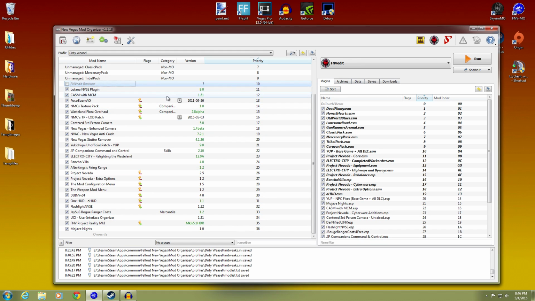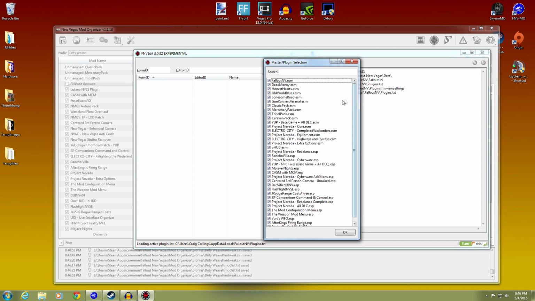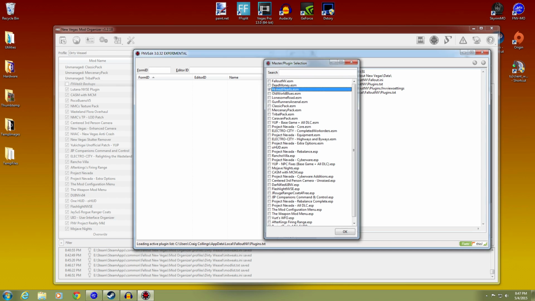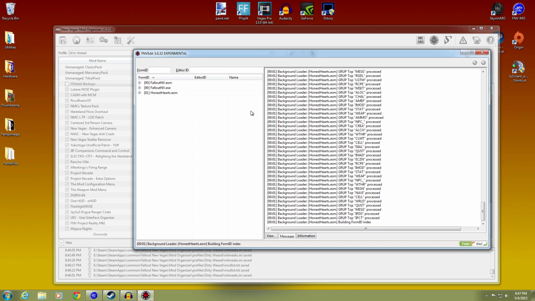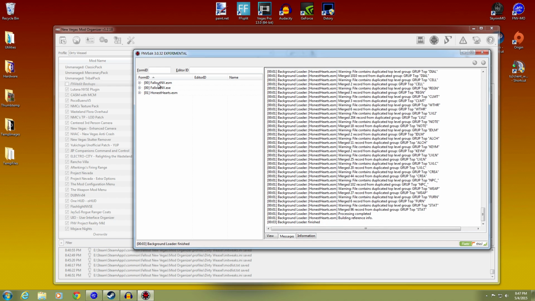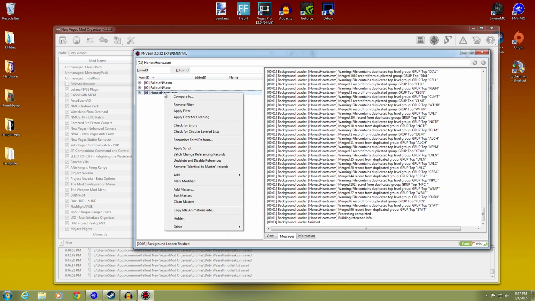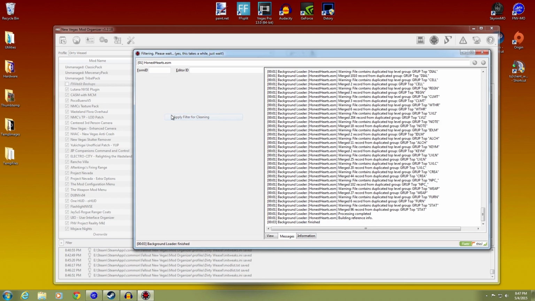Now we've cleaned dead money, we now go back into FNV edit, and you do this every single time. You've got your file list, right click, select none, and we go to honest hearts. Double click. It's going to process more files, and there it is, the required masters, honest hearts. Do the same thing. Right click, apply filter for cleaning.